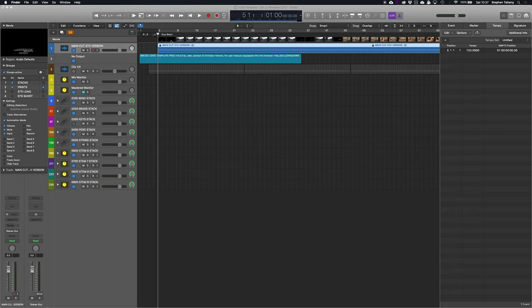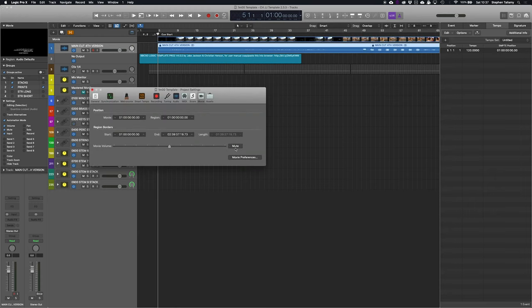Because we've imported the audio this way, we need to mute the audio of the video itself. So movie project settings and hit mute. There are other ways of doing this, of course. This is the way in which I was doing it when I set up my template.